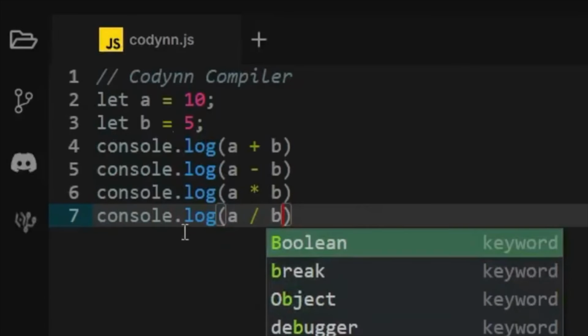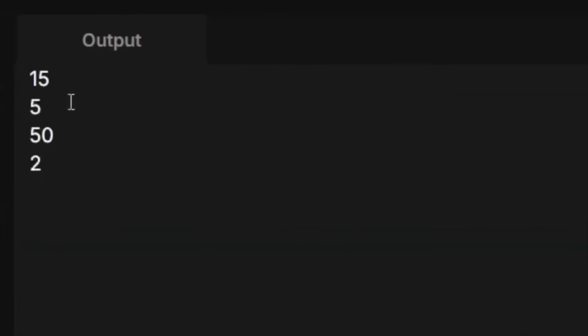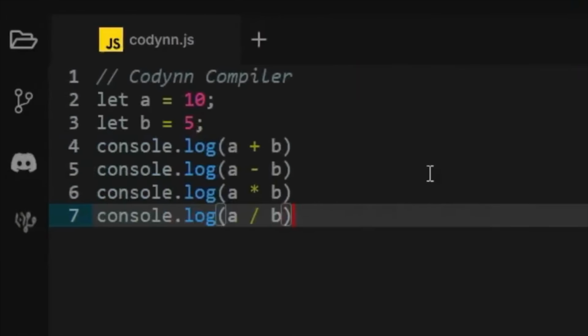So these are the basic arithmetic operators, and it should result to the sum being printed 15. A minus b is 5, a times b is 50, 10 times 5 is 50, and 10 divided by 5 is 2.